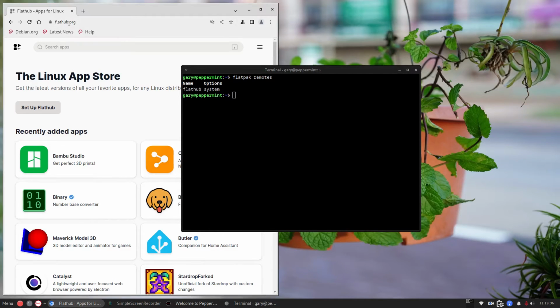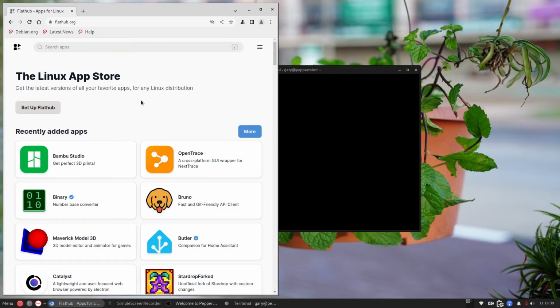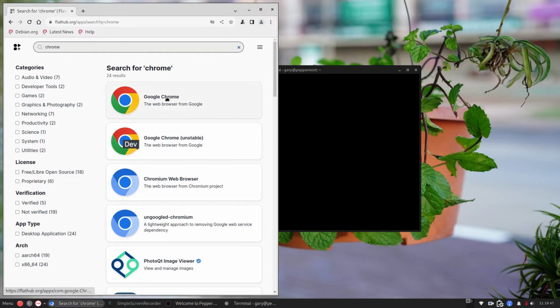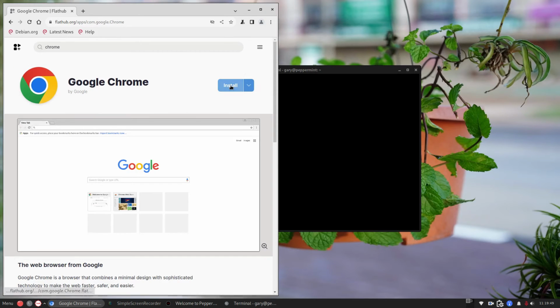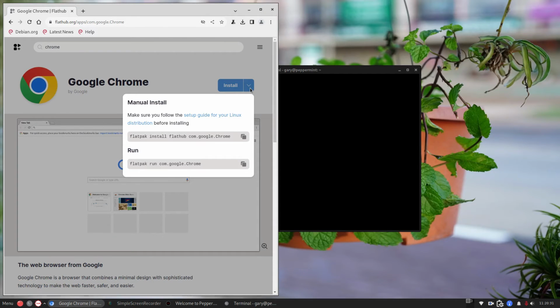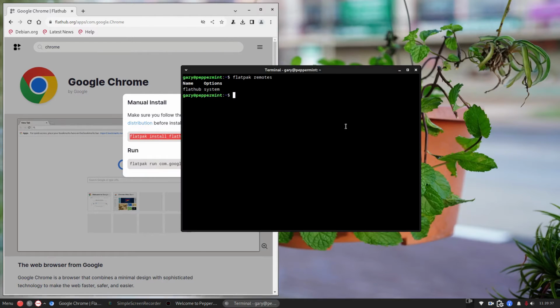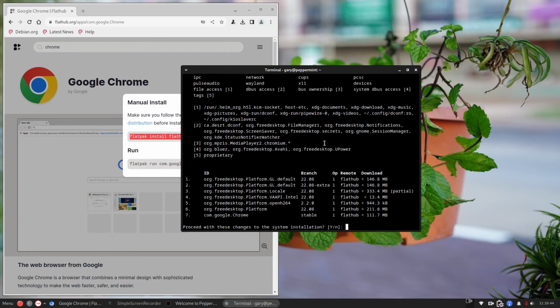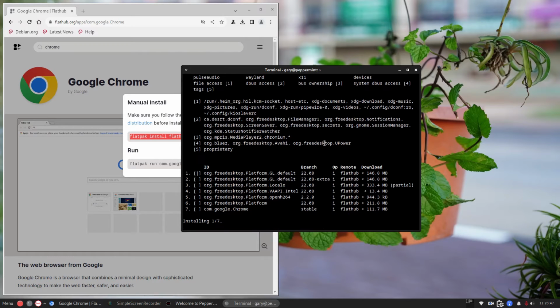So what you can do is go to flatpak.org and it gives you all the apps that are there. So you can search in here for apps. So for instance, if I want to search for Chrome, I could do that. I can go in there and I can install using this button here. If you click on this down arrow here, you can install it using this command here. So this is what you'd copy and you paste into here, and it's found it, and I can click Y to install and it'll tell me the changes it's going to make, and it's now installing Google Chrome from the Flatpak.